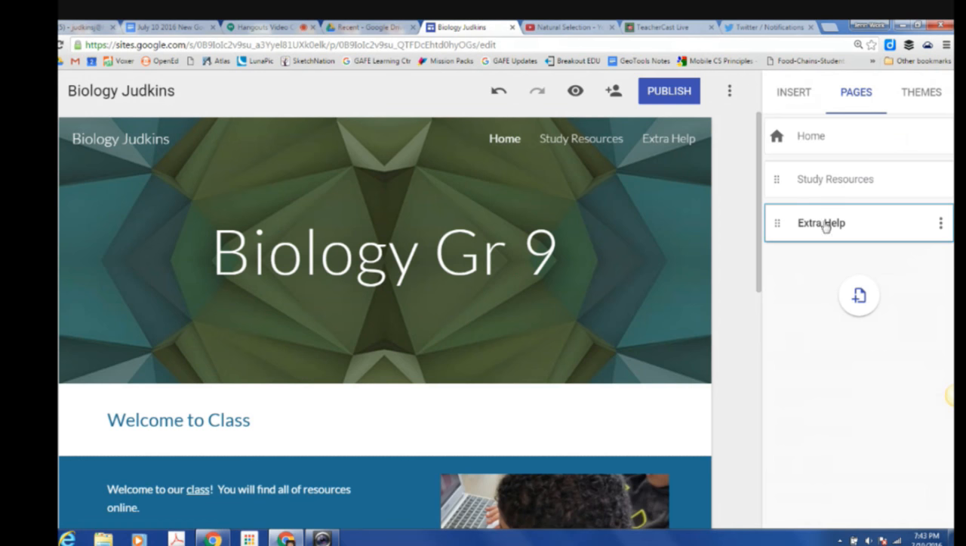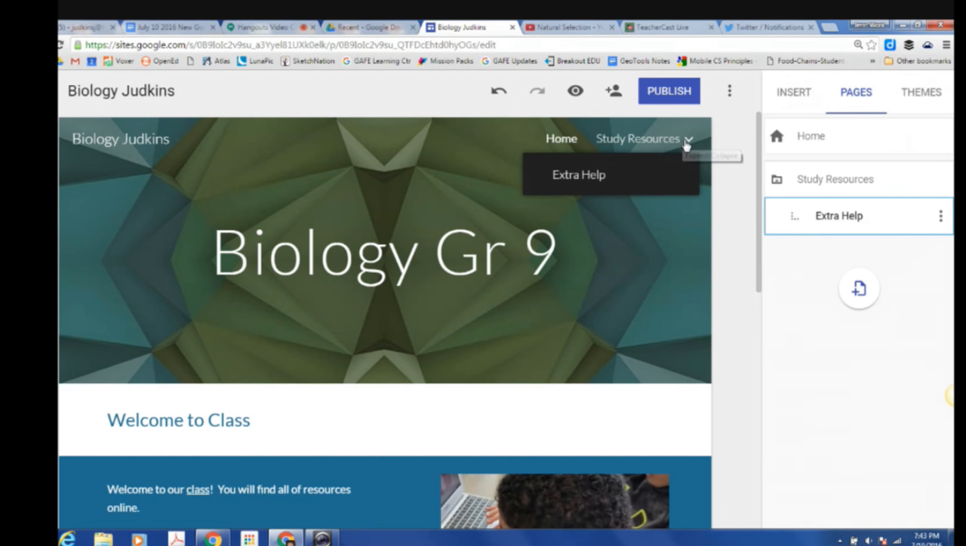And I can also nest one page under another. So if I wanted extra help, for example, to go under study resources, I just kind of position it over top of it. And then you'll notice this symbol is showing me that it's nested underneath. And if I were to mouse over my study resources, I would see extra help as a choice.